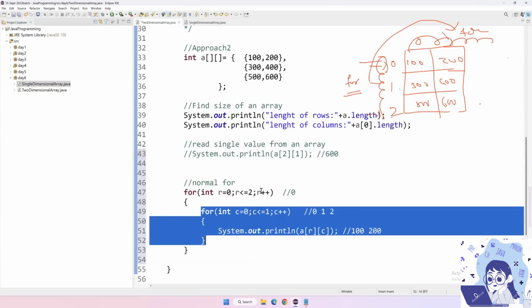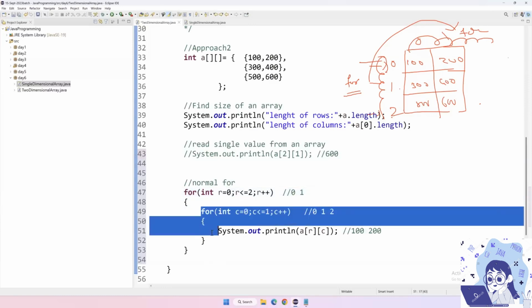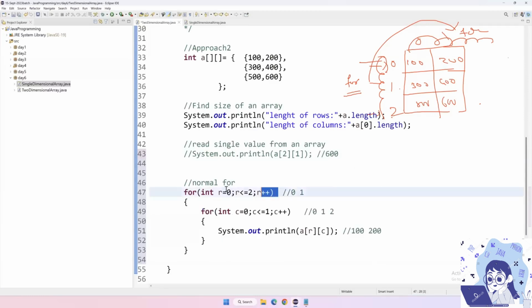So as soon as this condition is false, the inner for loop will exit and again it will go to the outer for loop, and here R value will be incremented by 1. So it becomes 1 here. You got my point? So once the inner for loop is completed and executed, finally it will come back to the outer for loop and then increment R value by 1. Now R value is 1, so it is focusing on the first row. Again come to the inner for loop.